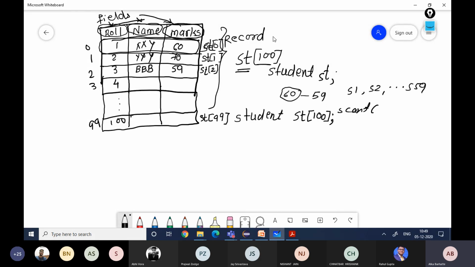Now you can interpret this: instead of simply st, which represents a single record, I have to use st along with some index value, which represents the third record from this table. The interpretation of st of 2 is that I am trying to access this particular record from the table.